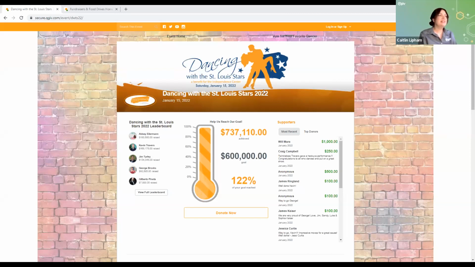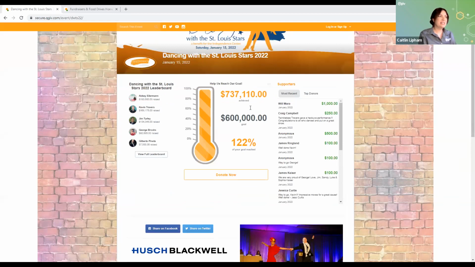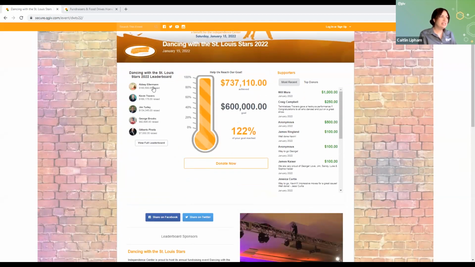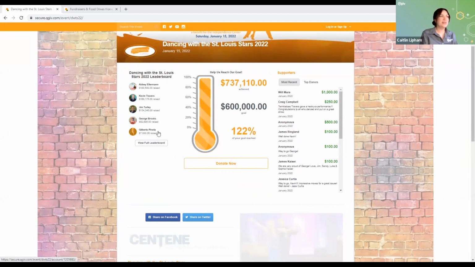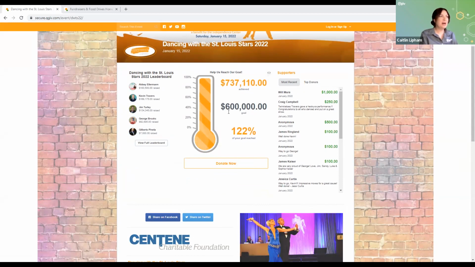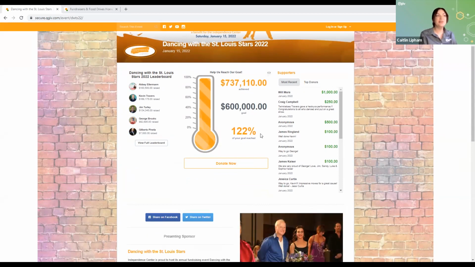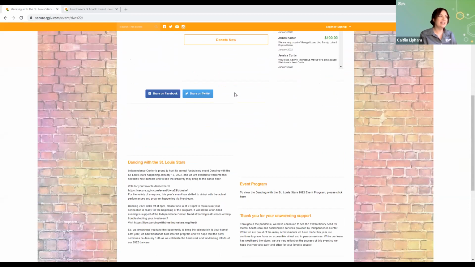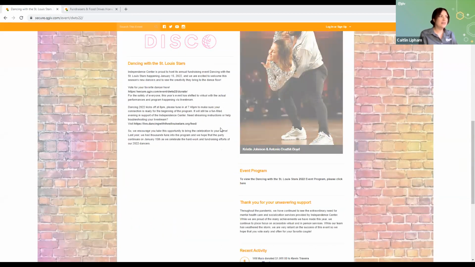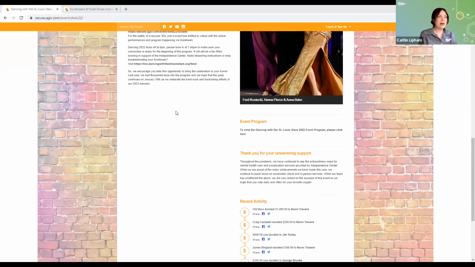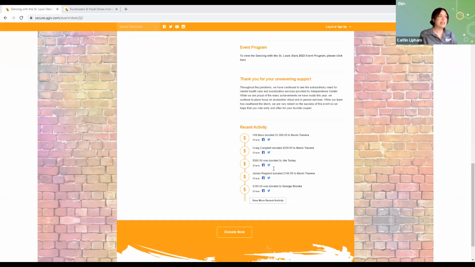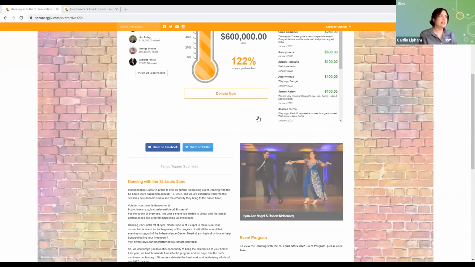So this is the Dancing with the St. Louis Stars. You can see this is their event page. You could see who their leaders are. They have these great little avatars. They've got this thermometer widget here, and you can see that they blew their goal out of the water. So really exciting. And again, they're educating everybody about what the event is about. You can see the recent activity. So lots of really great stuff here.